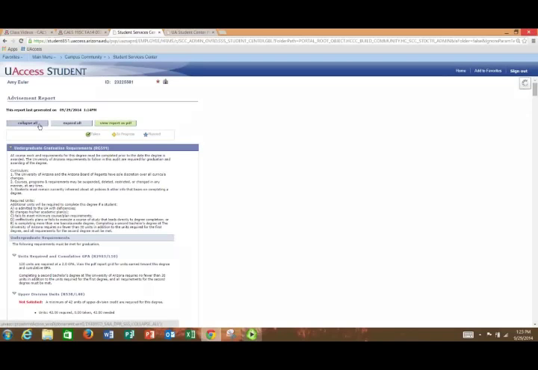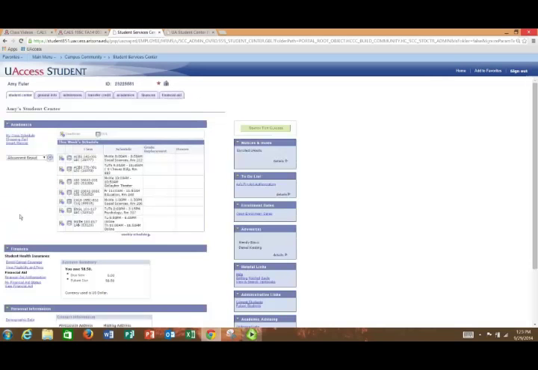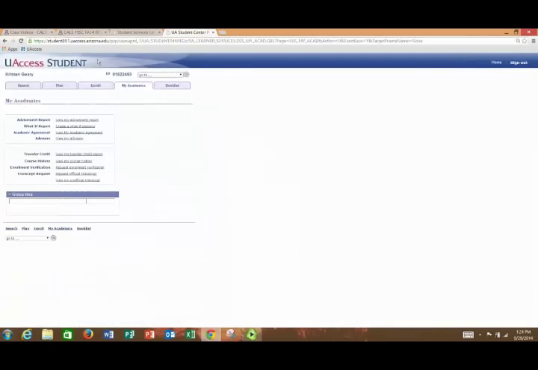So what we'll do, we will collapse this and go back to the main screen. And remember, UAccess hates the back button. If you press the back button, you're going to totally confuse it, and you're going to end up back at square one, and you're going to be really frustrated. All right. So if we go back to the home screen.